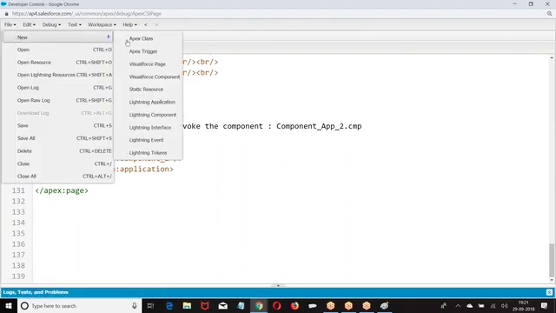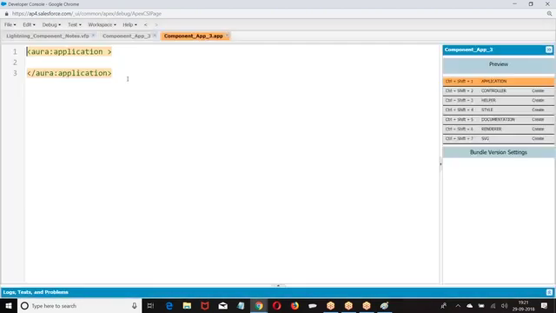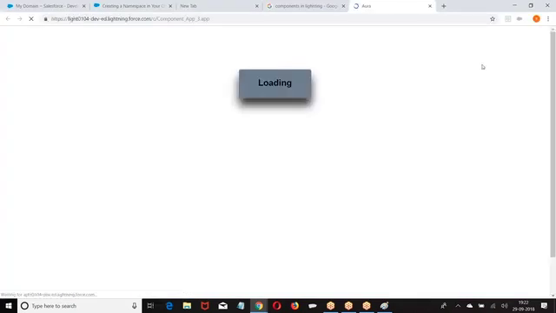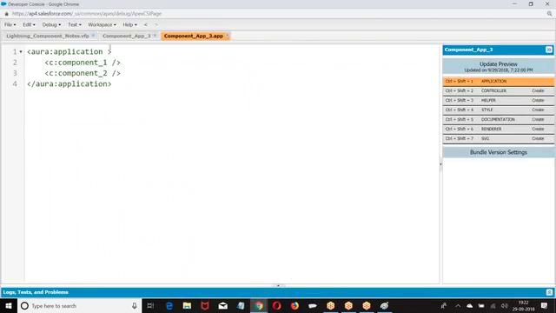Now I am giving a Lightning application. Now we don't have any attributes as of now, we just created a component, that's all. We are just creating a component. I have a preview. We are invoking multiple components within a component. Right, boss? I hope you are good with this.